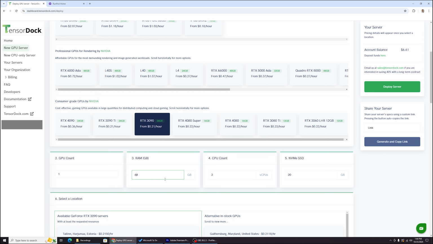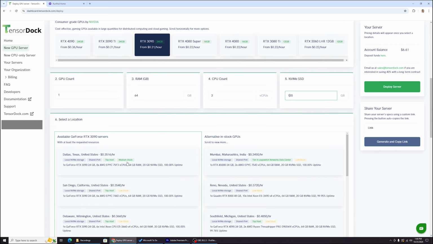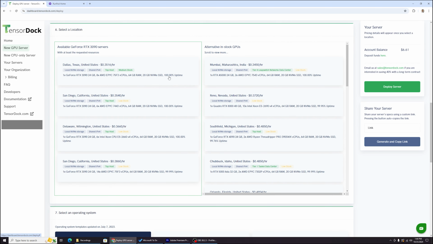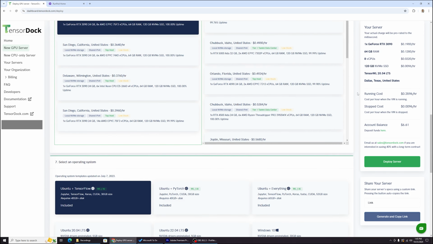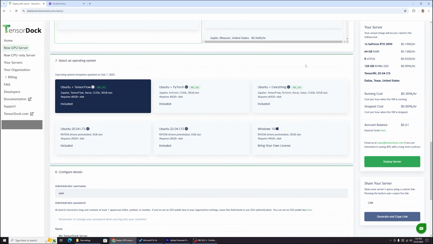You just gotta fill all of these requirements. Now I'm just going for like a 64 GB RAM and 120 gigabytes of storage. And you can see there's like a lot of listings that show up, and I'm gonna go with the first one that's come up here. It's about 35 cents, and you can also see on the right hand side that all of your pricing is pretty transparent here.